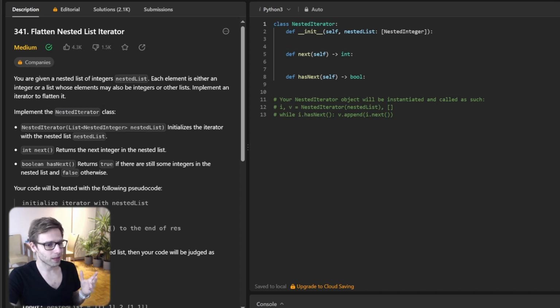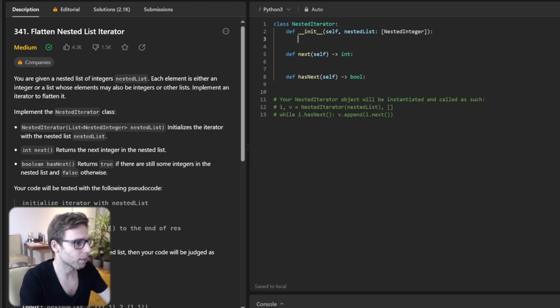So let's start by defining our class. We have a class NestedIterator provided by LeetCode, and the constructor initializer will receive the nested list. And here we will also initialize our index to 0, and this index will play a crucial role in navigating our flattened list. So the magic will happen in our helper function, flatten. We will break it down, but first let's implement it.